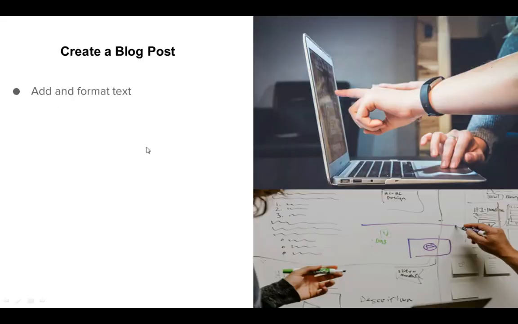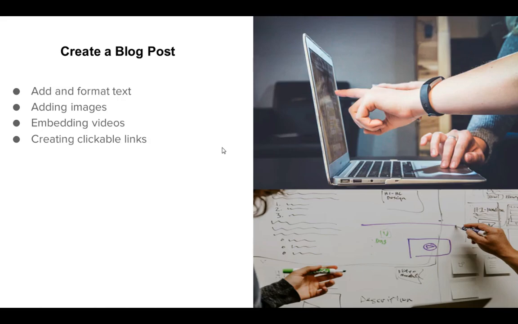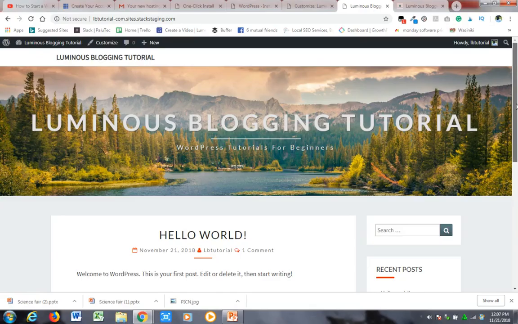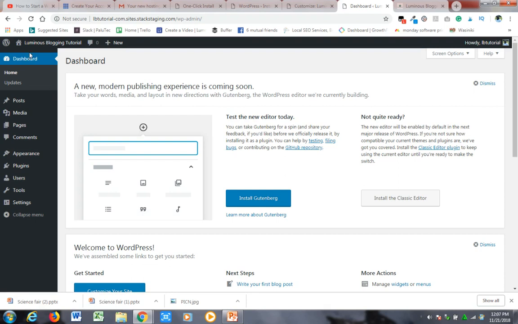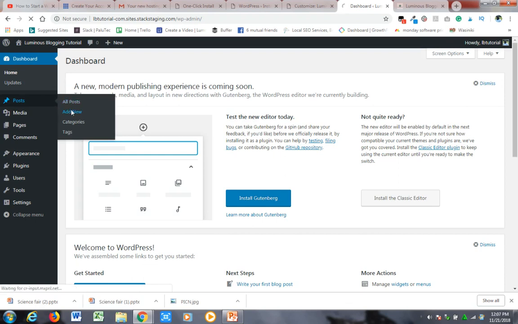Now, when it comes to creating a blog post, we will learn how to add and format text. We'll also be adding images. We'll learn how to add videos into our blog posts and also to create clickable links. To create a blog post, we'll go back to our dashboard. Once on the dashboard, scroll down, there is the post, then add new.